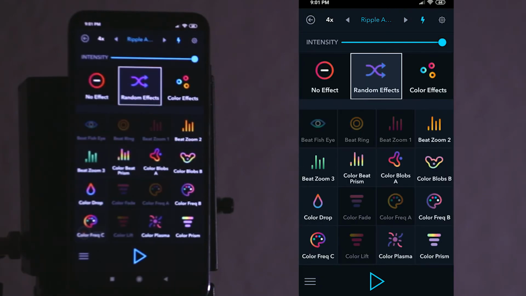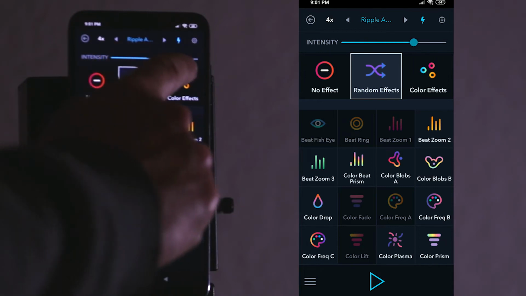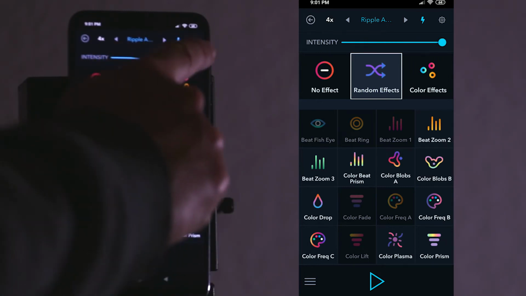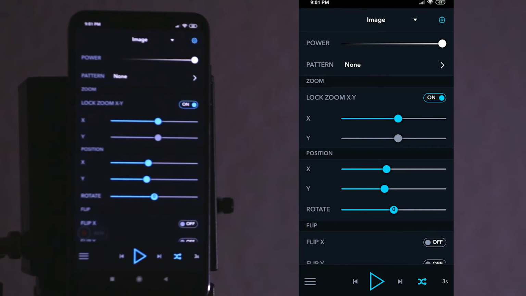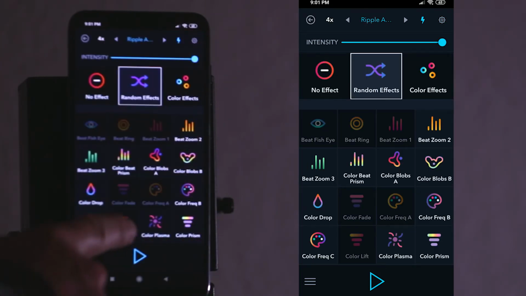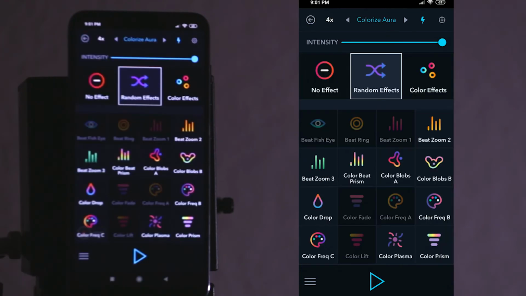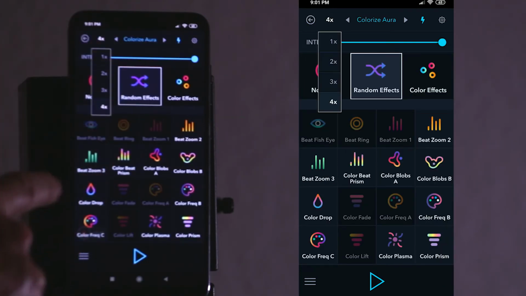The intensity icon, which looks like a lightning bolt, toggles visibility of the intensity slider. The intensity slider sets the intensity of the effects. Next to the intensity icon is the setup icon, which brings up options relevant to the screen you're currently on. Going back to the main menu, with autoplay enabled, tap the effects indicator and set the number of effects to 4x. We will leave the intensity at 100%.